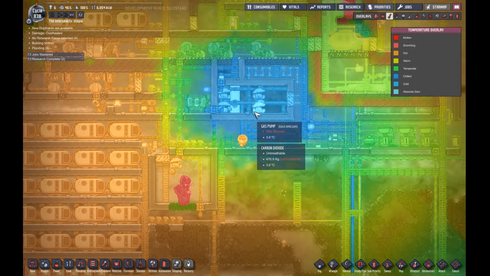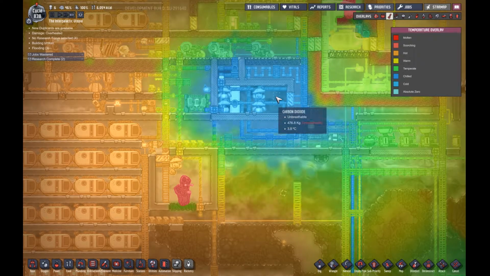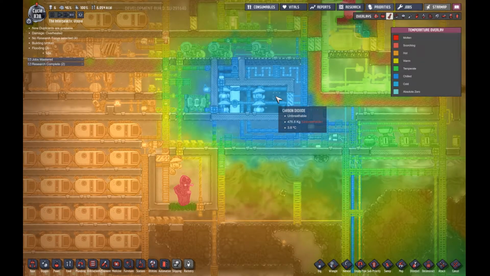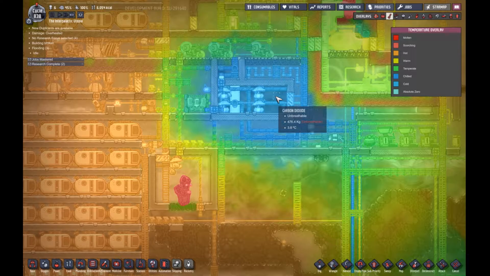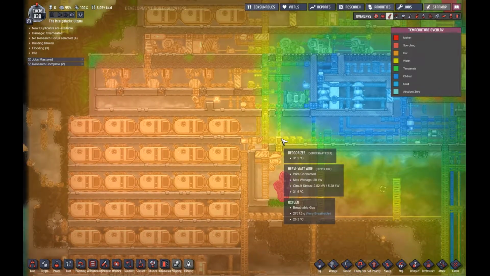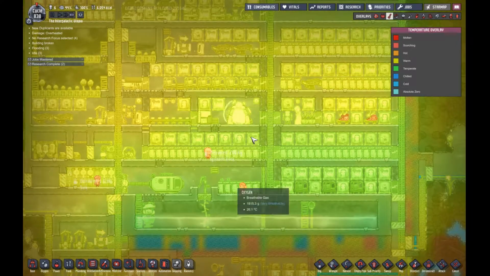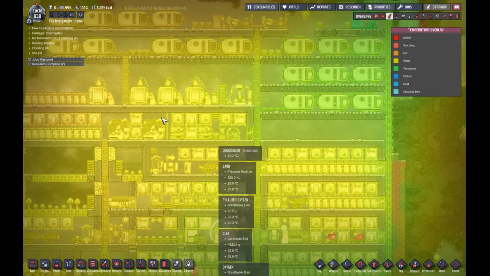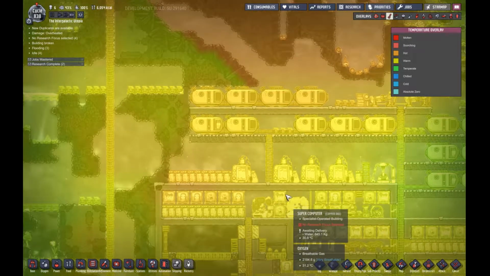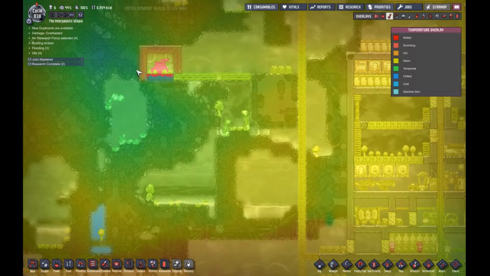It looks like it's going to take a while for it to warm back up because, well, there's 468 kilograms per cube in there, which is quite a bit. Oh yeah, it's a rather simple but complex base at the same time.